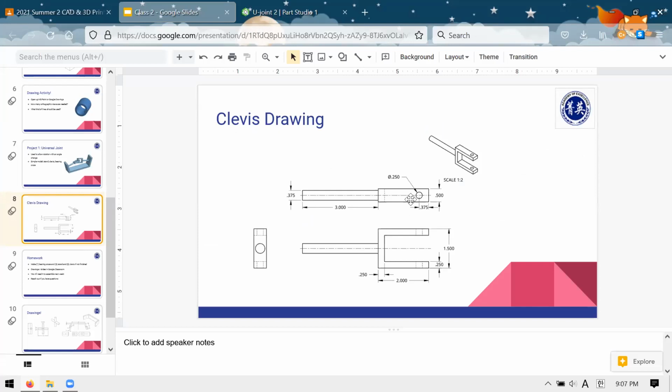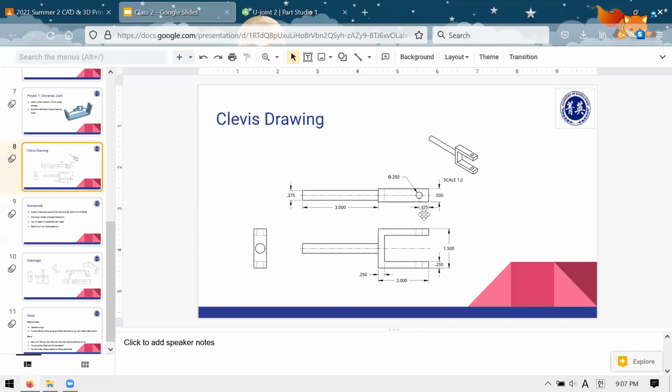In this case, I'll start off by modeling this part called the clevis. It looks like a fork, like a tuning fork with these holes in the side. I'm going to demonstrate how you might look at a drawing like this and how you can create a CAD model by looking at this.